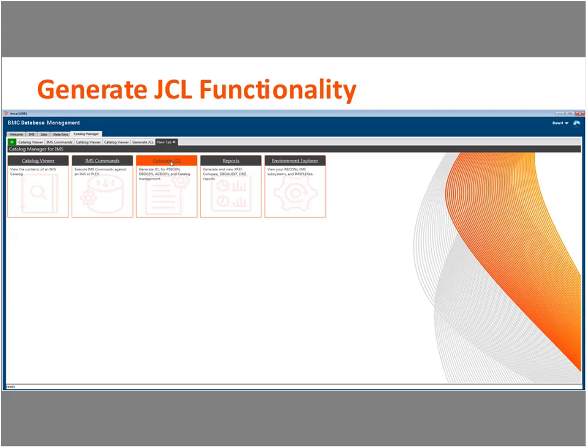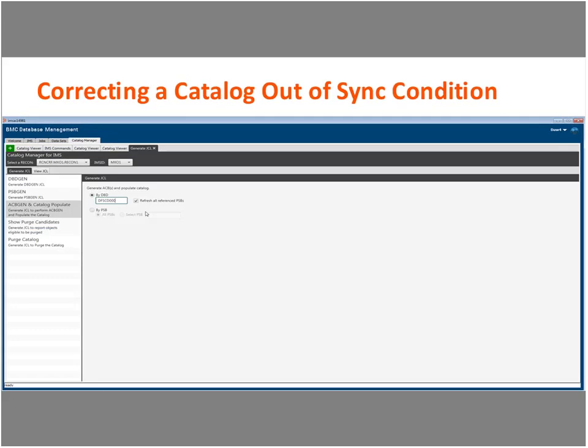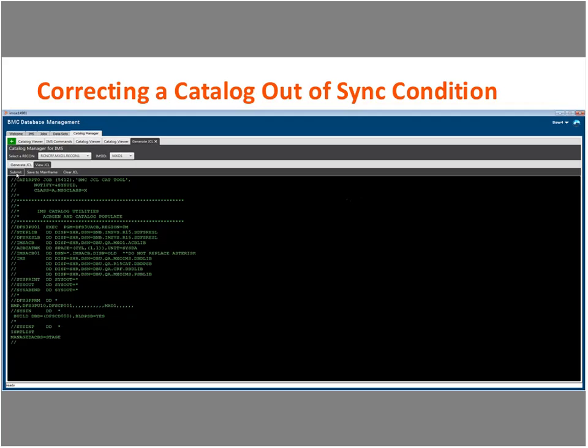If they were not the same, the next thing that I would do is go to the generate JCL, and I would do the ACB gen catalog populate execution for the catalog DBD, and I would refresh all referenced PSBs. Generate that JCL, either submit it from inside the console or save it off to a staging library or a mainframe data set to execute it later.